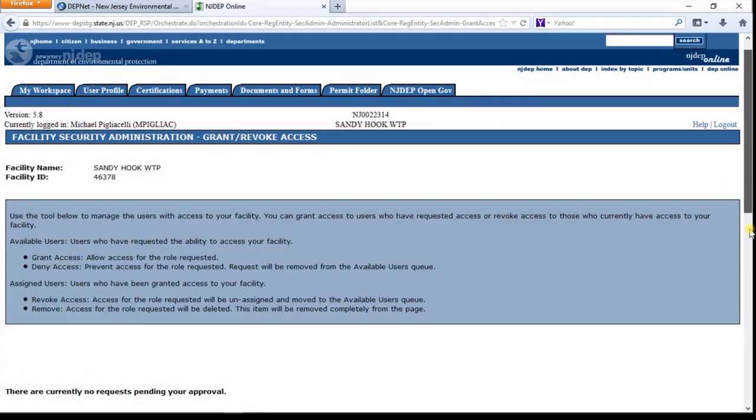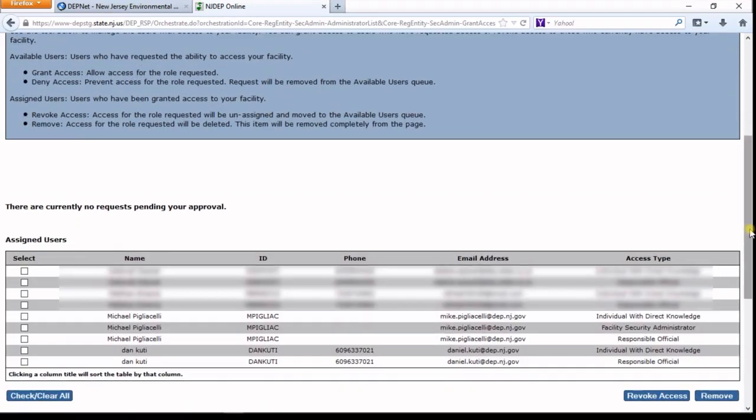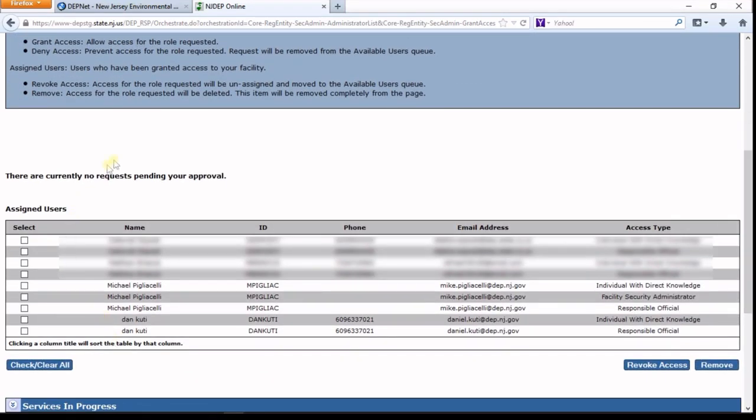Below the instructions will be a list of pending and assigned users from which you can select to grant, revoke, or remove access to.